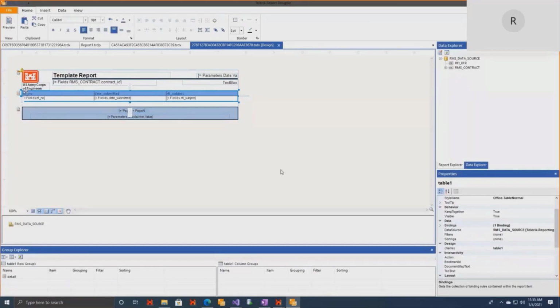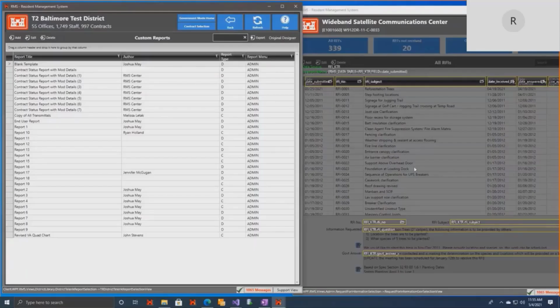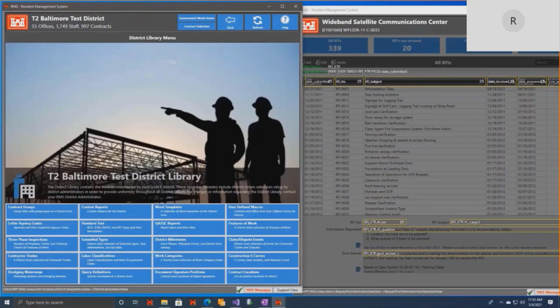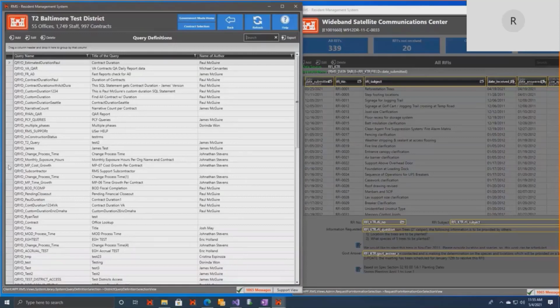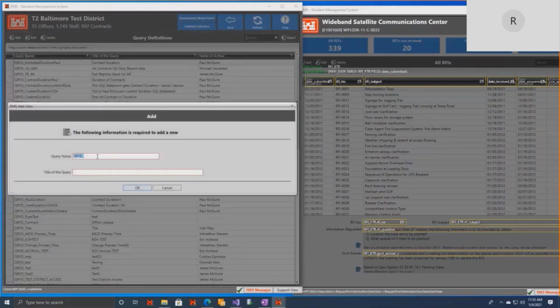I'm going to go ahead and do a district one, and I'm going to do the same report and just show you how to do it with a query instead of a collection. So we're going to build a summary version of this exact same report, and I'm going to use a custom query. So I'm going to go to custom queries back in the district library, and I'm going to click on query definitions. And now I'm just going to add a new query, give it a name and a title.